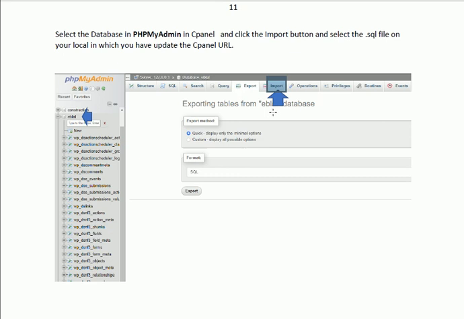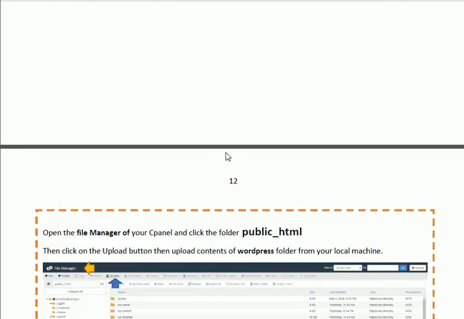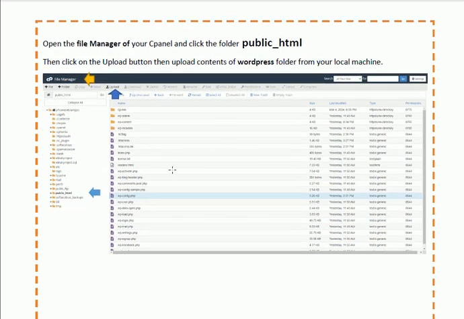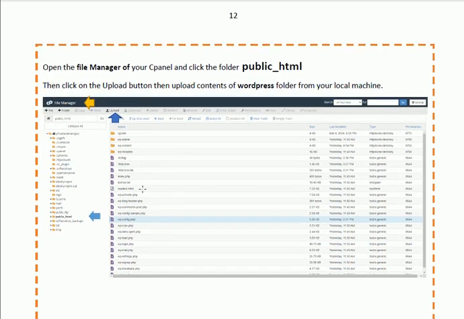After importing the database, in the next step, we shall make sure to upload the WordPress content. In the start, I showed the path of the WordPress code on my local. There is a folder WordPress. Upload the WordPress content from this position.